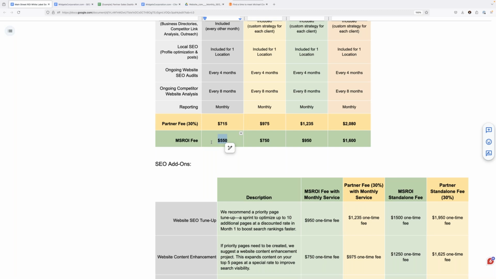Now, we do have partners all over the place. 30% is really a nice middle ground, but we have partners that have about a 20% markup, and we have some partners that are 50, 60, 70%. It all depends on the sort of clientele, the sort of industries they're focusing on, and honestly, what part of the country or the world that they're located in.